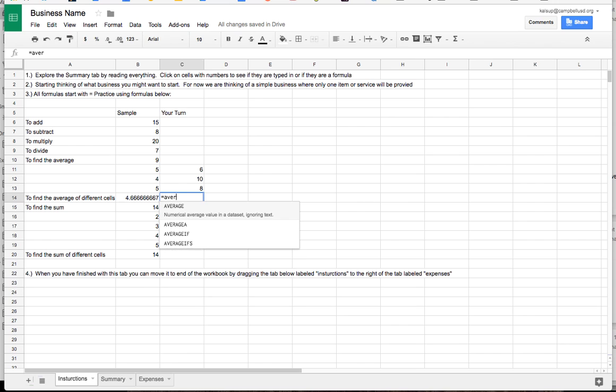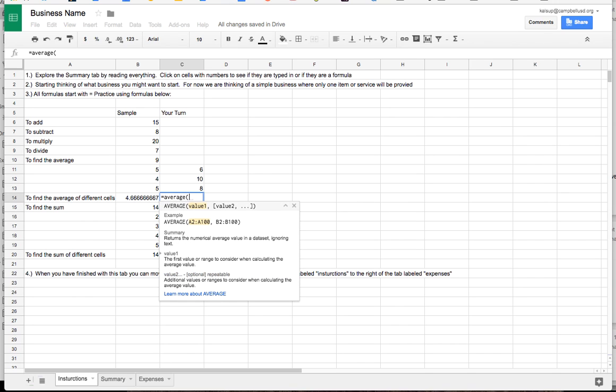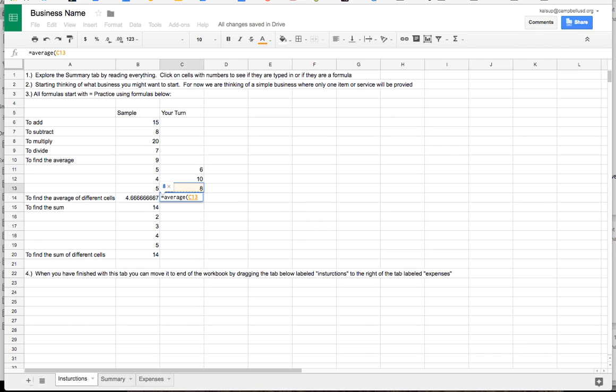So I'm going to type equals average, left parentheses, and then I'm just going to use my up button to select that cell 8. And actually, I could hold down shift and select all 3 cells that I want. Or you could type in C11 colon C13 and then close your parentheses to tell it that's the last cell you want to use and hit enter. So your average quiz score would be an 8.